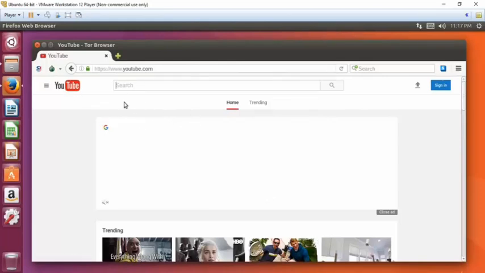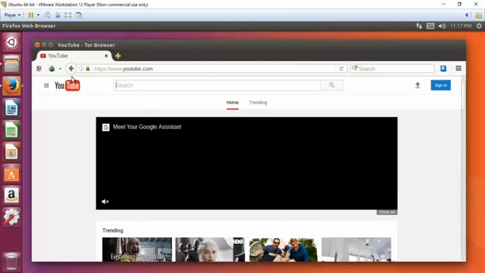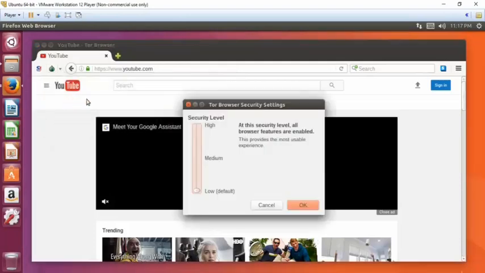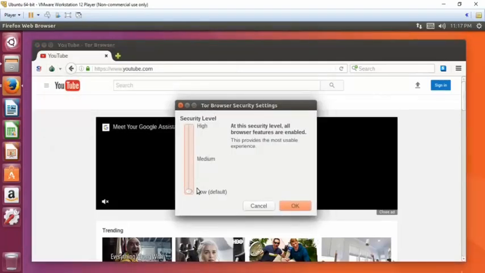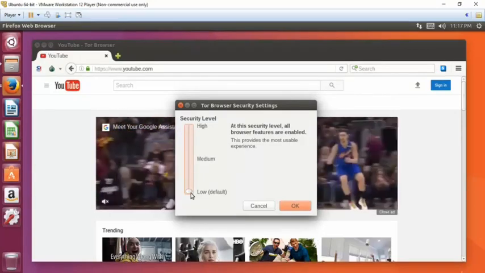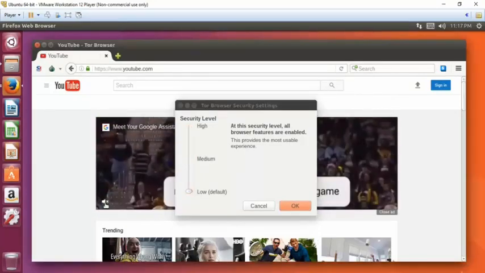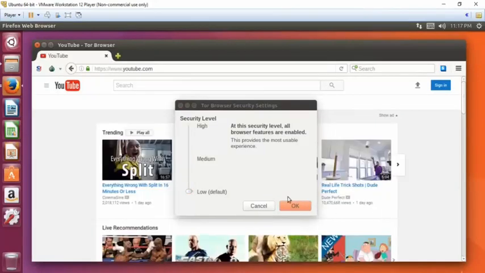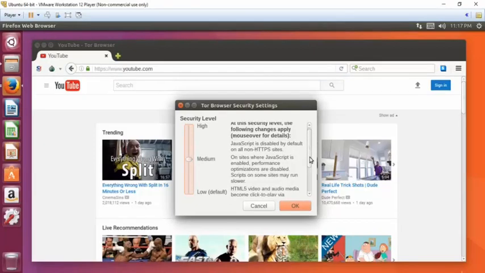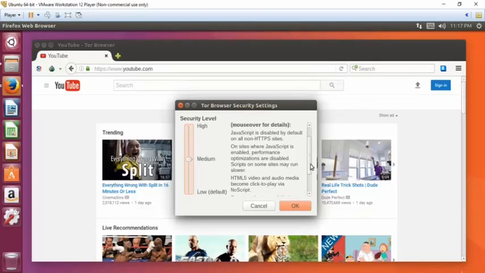Anyway, what I was getting to was how it's structured the web page, and how you can customize the activity on the page. As I was saying, you can get into security settings, and right now the security settings are set to low. That means it's going to work like a normal browser, and it's not going to restrict anything really. Let me just minimize this ad. Now if I hit medium, at this level the following changes apply. JavaScript is disabled by default on non-HTTPS sites. YouTube is an HTTPS site, so it's still going to be enabled.